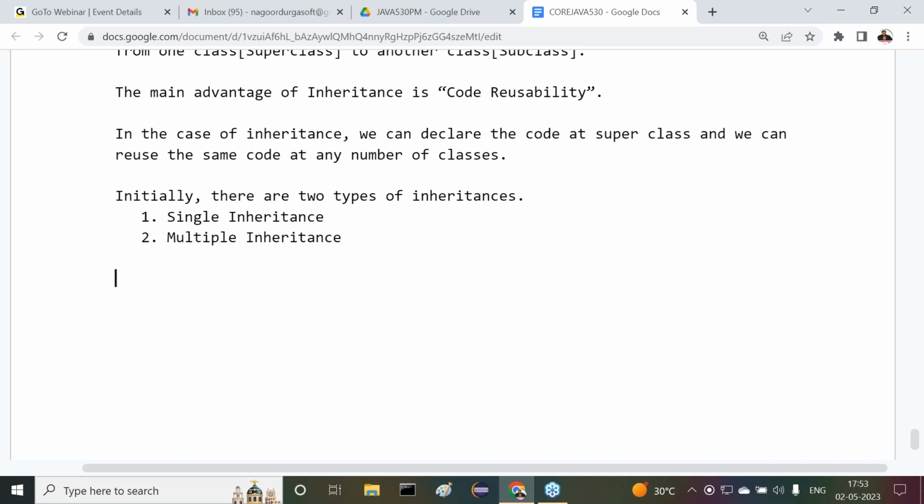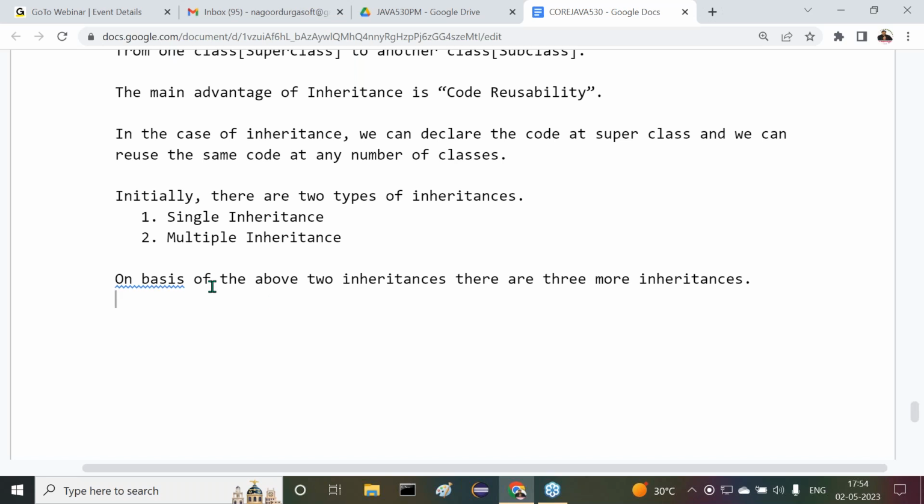Later on, what happened? On the basis of the above two inheritances, there are three more inheritances defined. What are the three more inheritances here?